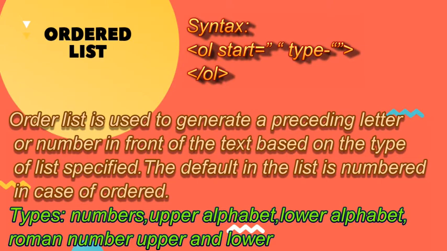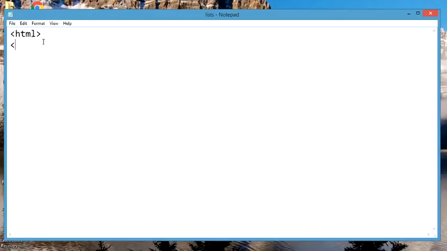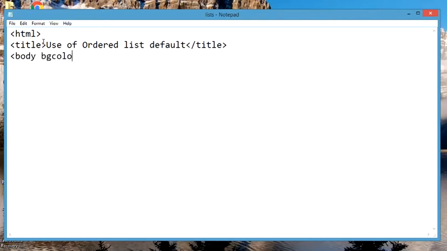So let us understand the ordered list with the help of an example. As I told you, whenever we want to write an ordered list, we write an OL tag. Here you can see in the HTML code I have written HTML, then I have written the title as ordered list by default. When I say by default, it will show the output in which the default list is displayed, like how the default list looks whenever I use this code. Then I have written an OL tag. In the OL tag I have defined two list items.